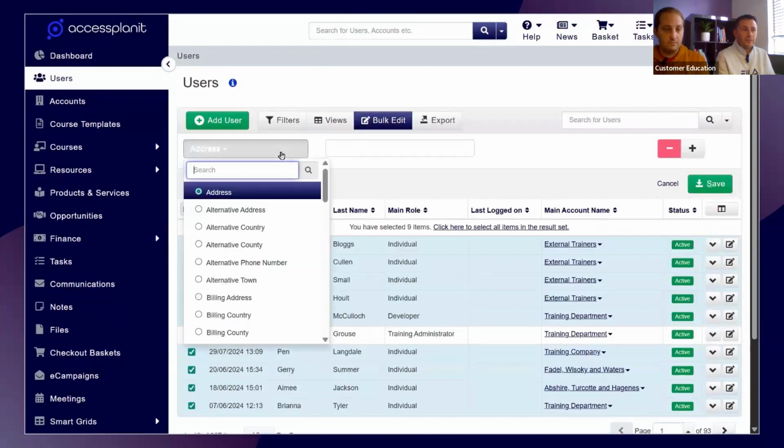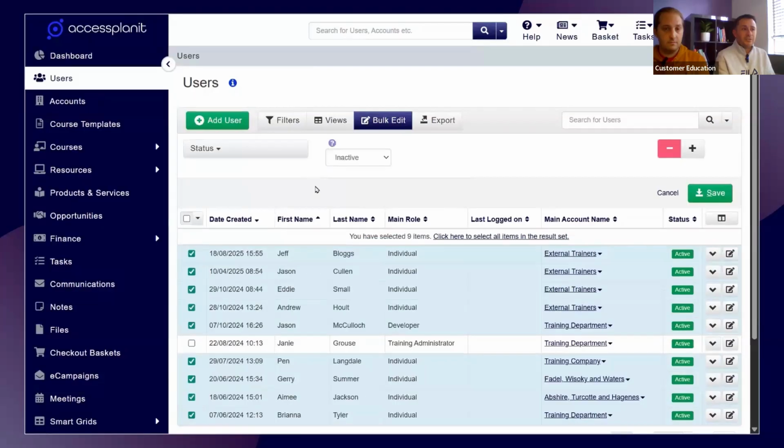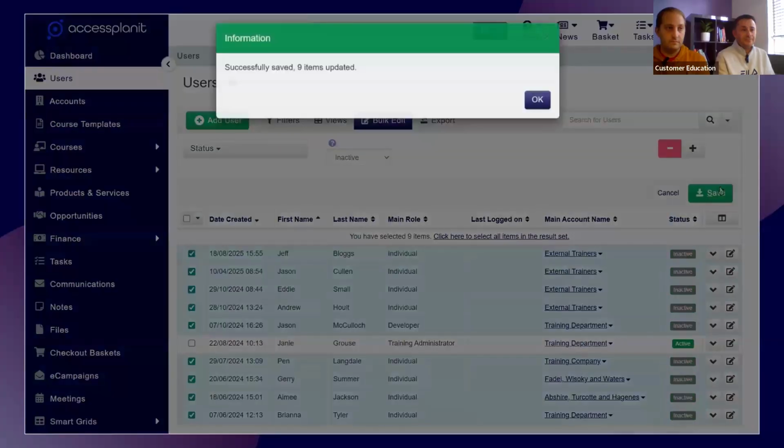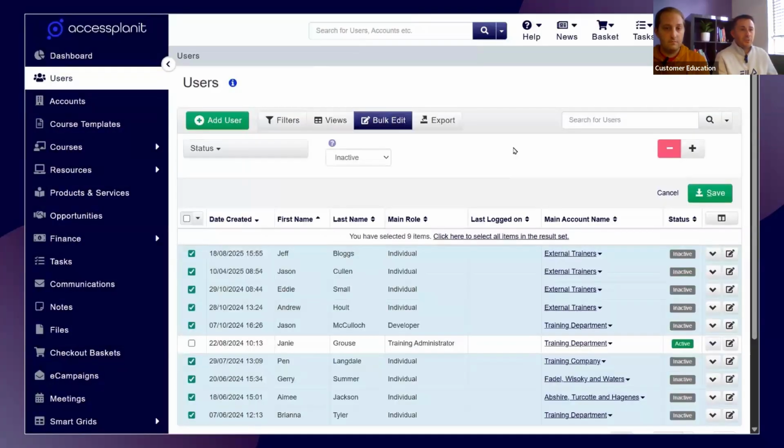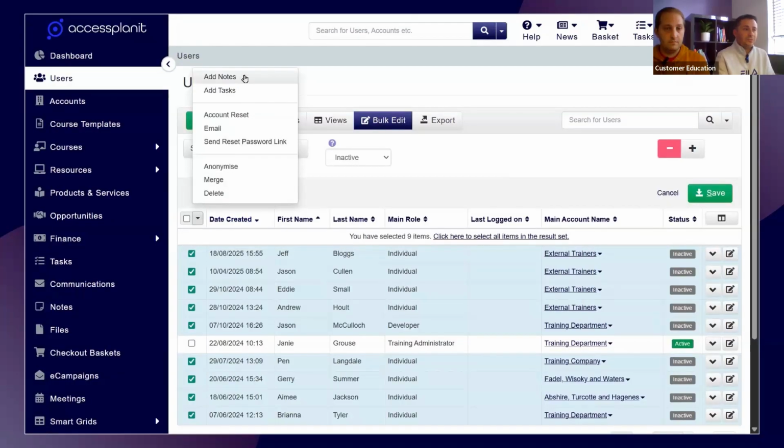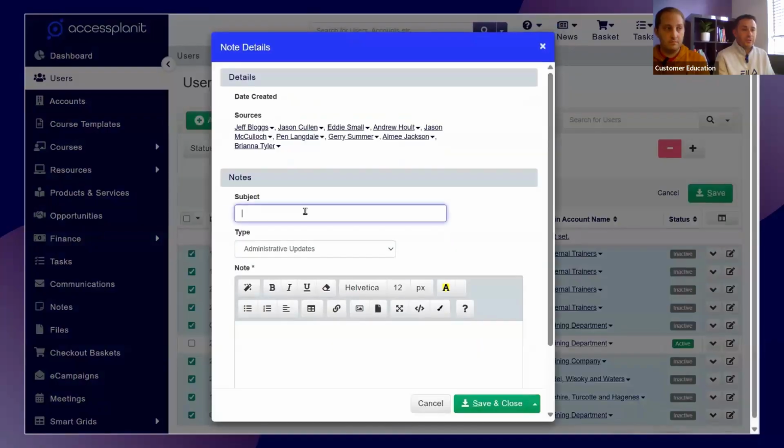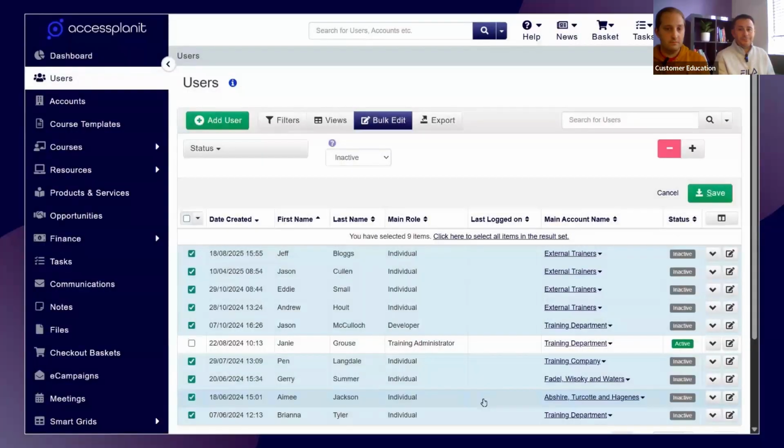And then you can hit the bulk edit to change the status. So make them inactive. Let's save it. And there we go, 9 items have been updated. And you can also add notes here in bulk. So once you've done it, it's worthwhile just adding a note, so when you look back at it historically, you'll know when you did it and why you did it, and keep track of it as well. So in this case, low engagement. And then hit save.